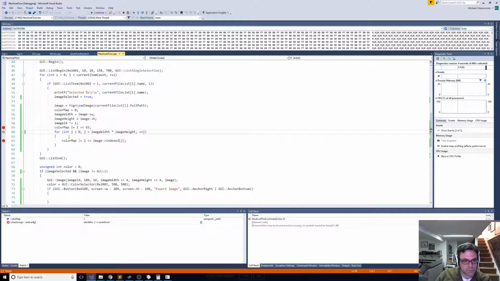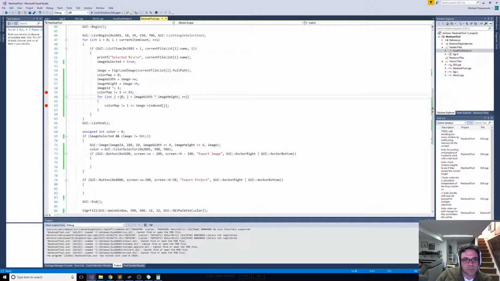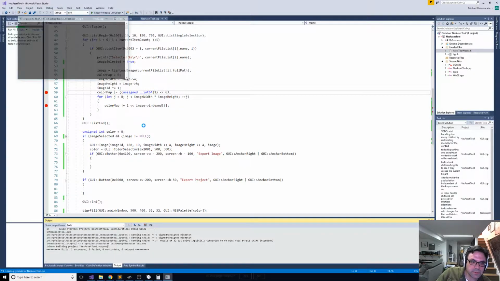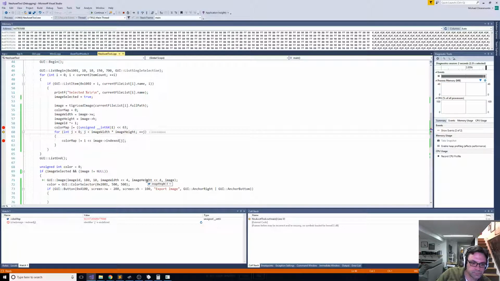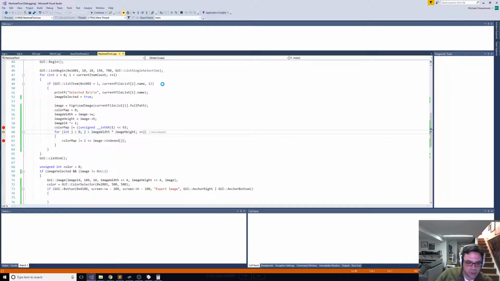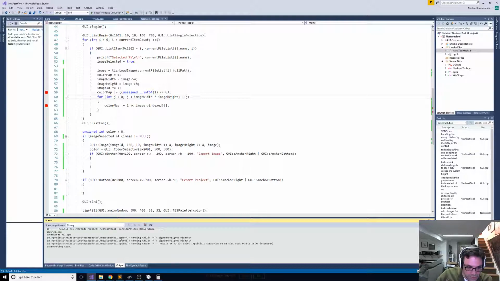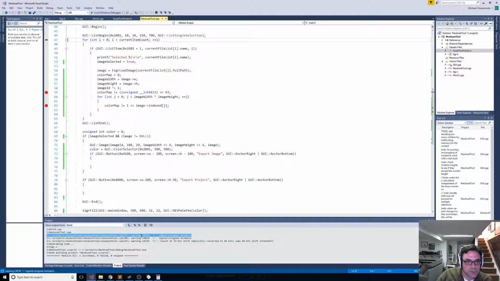Color map is 0. Still not. Oh, wait. I wonder, is it because 1 is not... so the compiler... unsigned int 64.1. Let's see if this is the compiler doing something that I don't want it to do. Yes. Okay. So let me take a look at these warnings for a second here and see what it was complaining about.